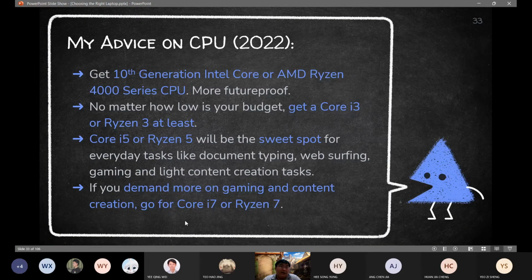So what do I advise when getting a CPU? At least get a 10th generation Intel Core, like for 2022, because 10th generation is already two generations old, or an AMD Ryzen 4000 series CPU. The older the generation is, the less efficient it is. In fact, Windows 11 doesn't support CPUs older than the 8th generation Intel Core or the Ryzen 3000 series. I'm using a Ryzen 2000 series and I have no luck upgrading to Windows 11.